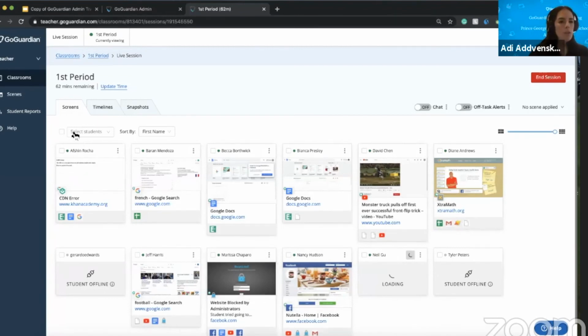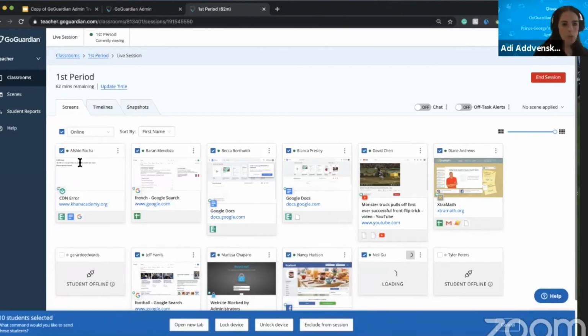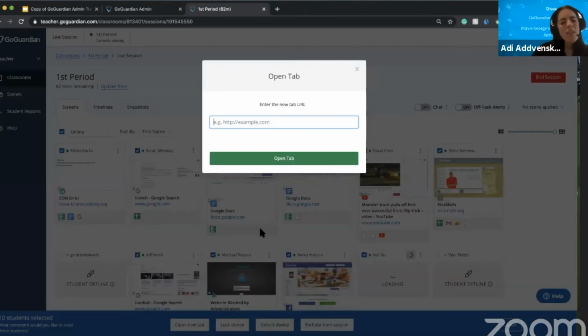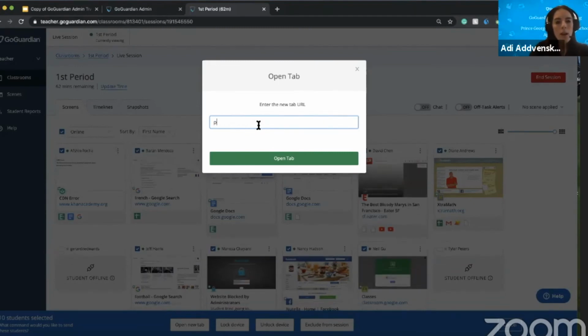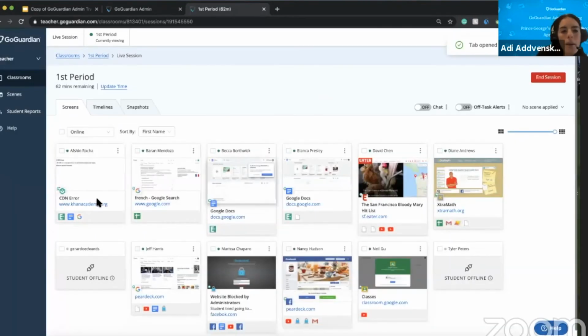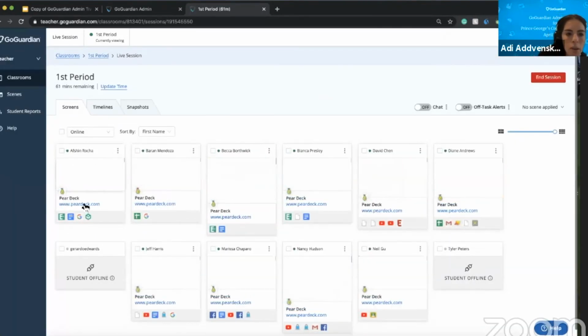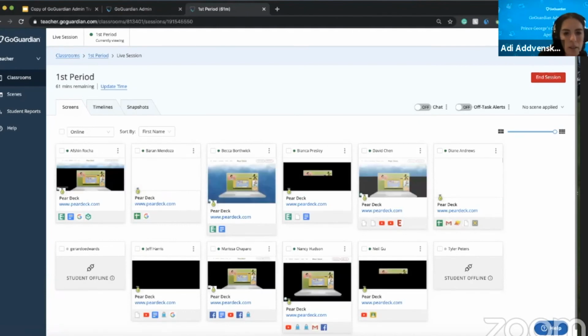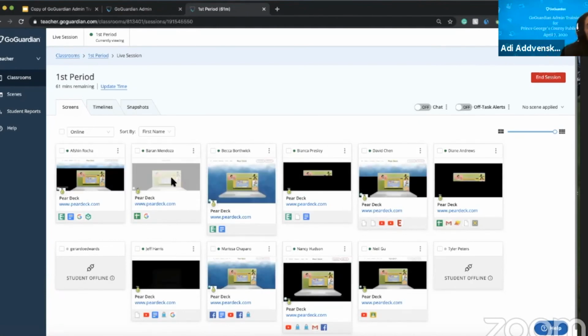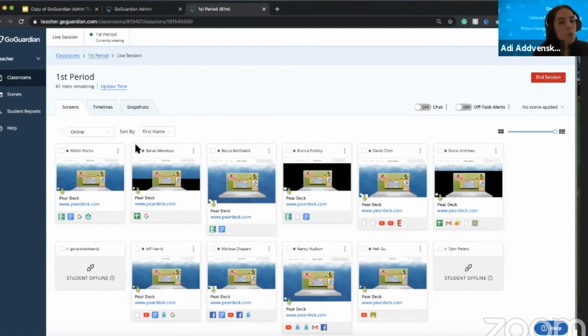So if I wanted to, I could select all of my students right here, and I can push out a tab to all of them. And this is really helpful, not only for getting the kids on task because they're off task, but I know like my kids, I have a 5-year-old and a 7-year-old, sometimes it takes them a really long time to type out URLs. So maybe the teacher would just push out a URL that he or she wants them to go to. You open the tab and it's going to push it out to them. And you'll start to notice on the bottom that they're all headed over to Pear Deck, right? Because that's where I sent them. So just a really powerful tool for that in and of itself.